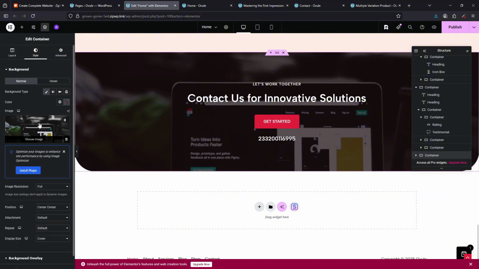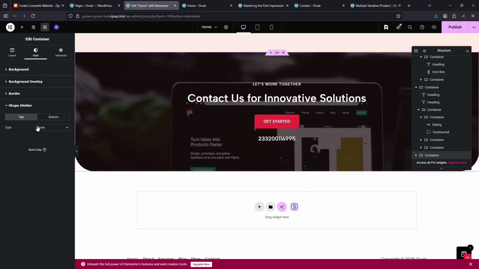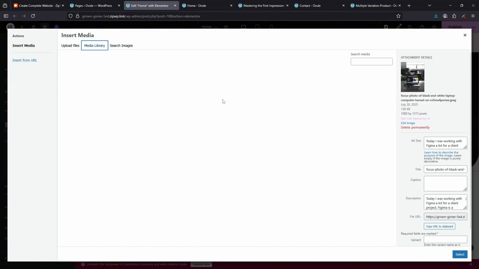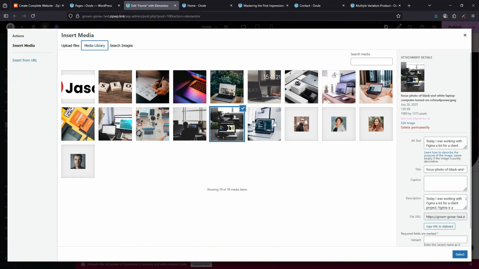Okay, so that's something called the shape divider. If I go to shape divider, I go to bottom. Okay, it's not the shape divider. So I think it's just the way the images. Okay, if I go to the media library, we have multiple images. Okay, the images we selected are the images over here.